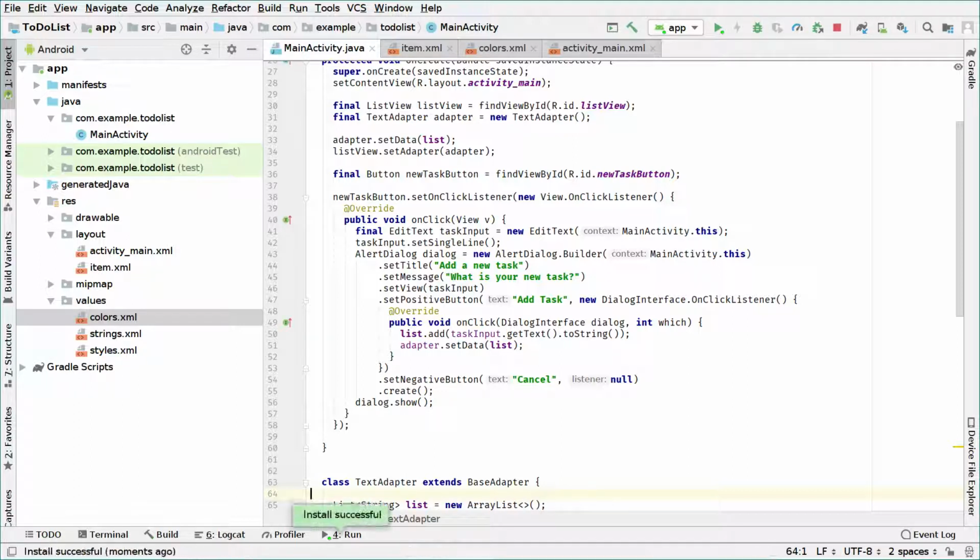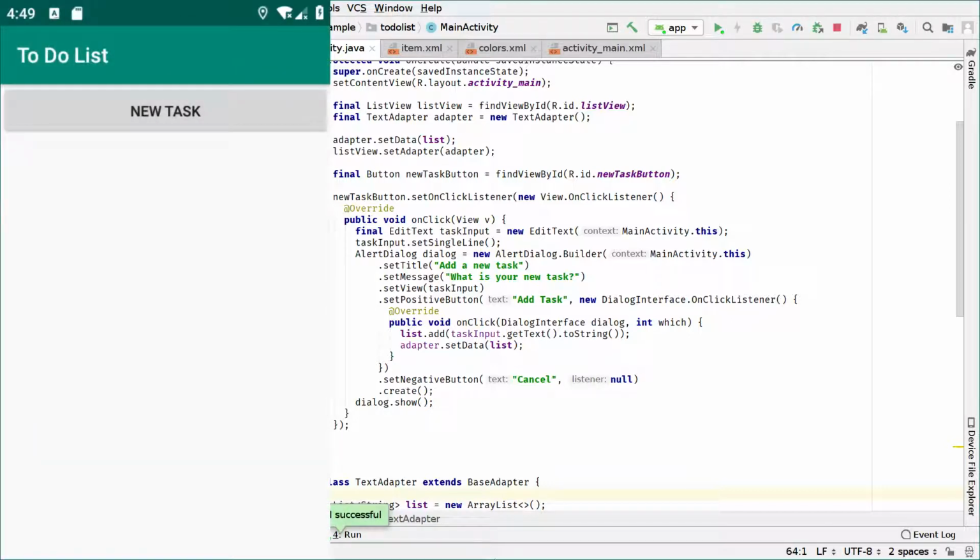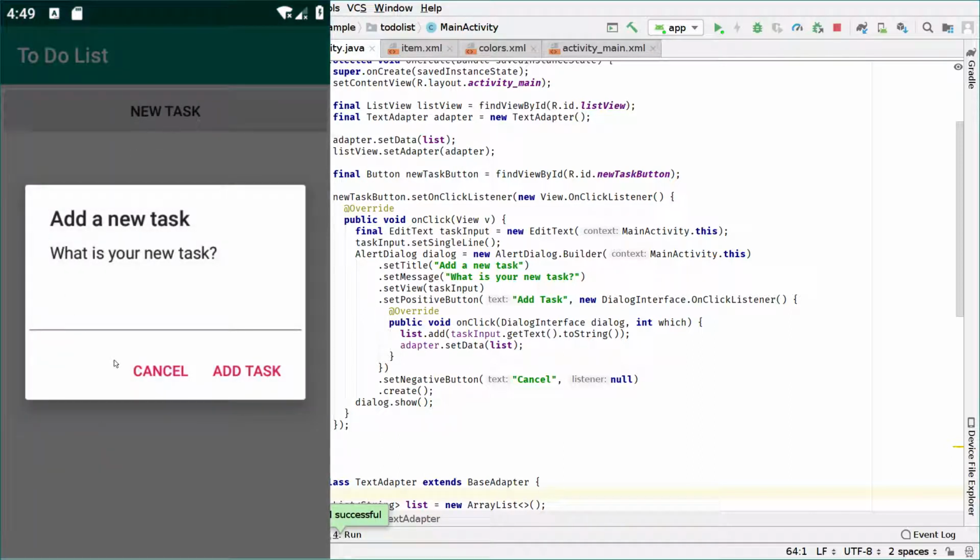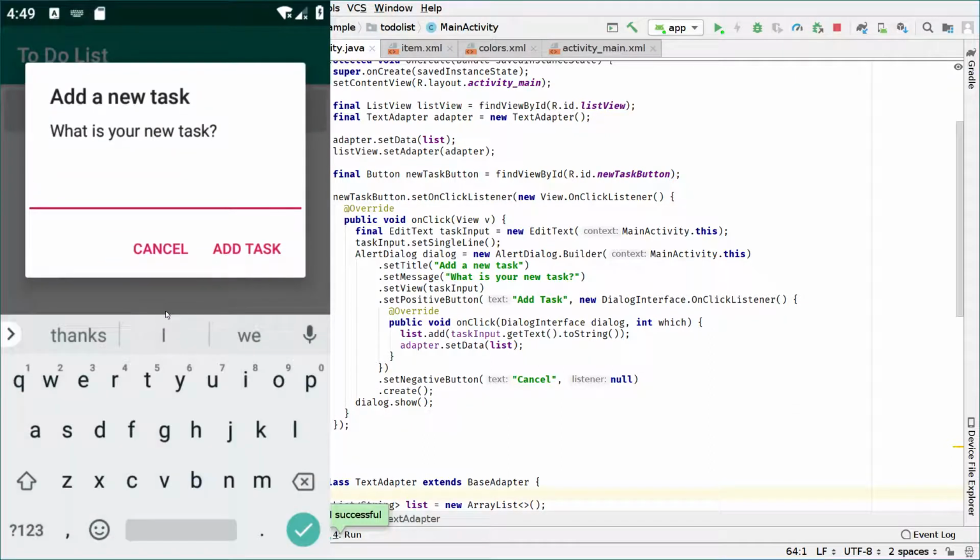Okay, so it's installed, and here it is on the emulator, our to-do list app, which has no tasks yet. But if we click on new task right here, as you can see, we have a dialog that says add a new task, and it's asking what is your new task. So I will type, for example, take out the garbage. Here we can click on cancel and nothing will happen, but we can also click on add task.